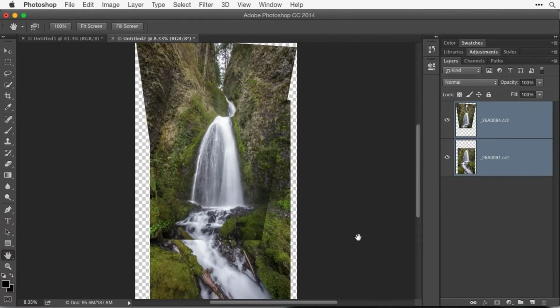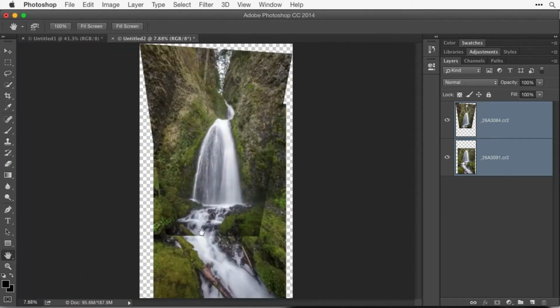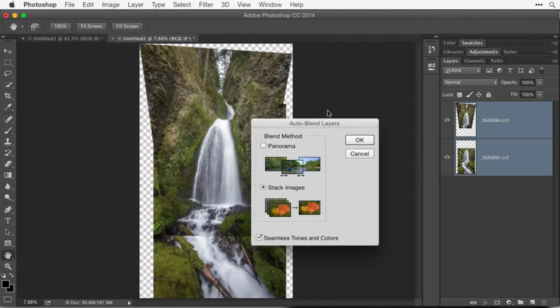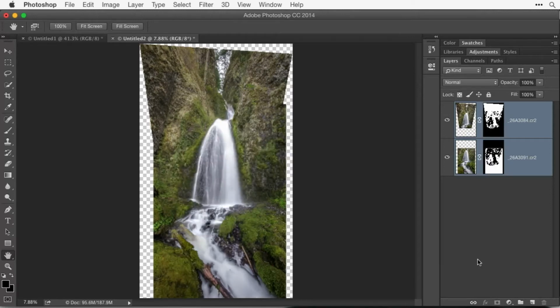But I can see where the edge of the photo is. See right there? Where the brightness is different and stuff. So with those 2 layers still selected, I go to the Edit menu and I choose Auto Blend Layers. And I use default settings. Click OK. Although you might need to change to the top setting, we'll see. But anyway, there, it just stitched a panorama.